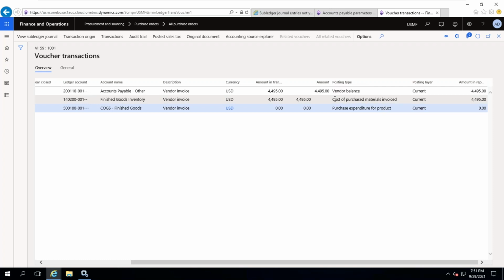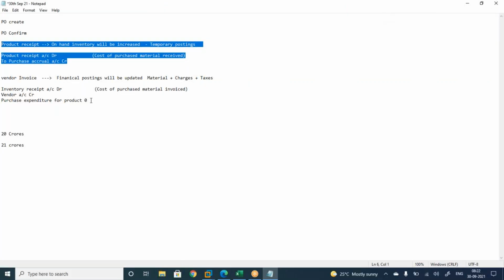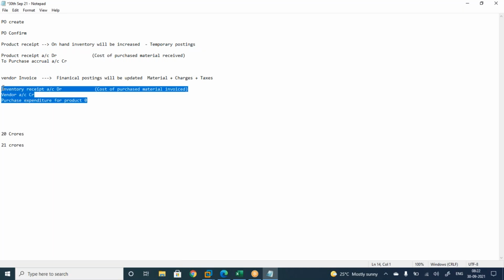In the previous version AX 2012, it is simply inventory receipt, but in D365 it was renamed as cost of purchased material invoiced account debit to vendor account credit, purchase expenditure for product 0. That's what it was. So instead of inventory receipt account, it is cost of purchased material invoice.